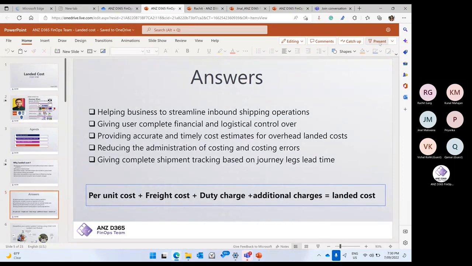Okay, now what is happening? The system is doing all these functions automatically. The last thing was giving complete shipment tracking based on journey legs, because that was really important. Right now, in the COVID period, it was taking so much longer, and we need to estimate which journey leg was actually taking time. Okay. So for some technical friends, what is the landed cost?